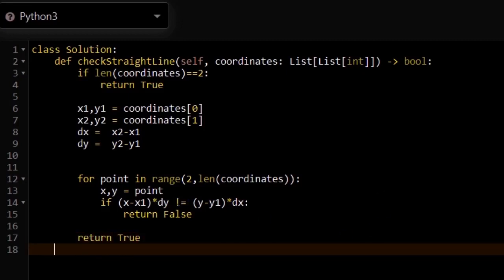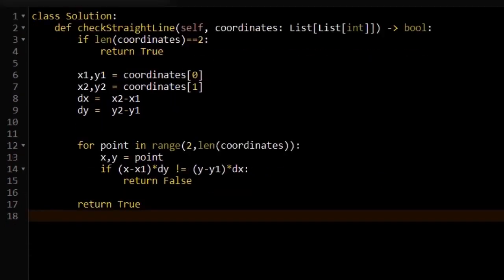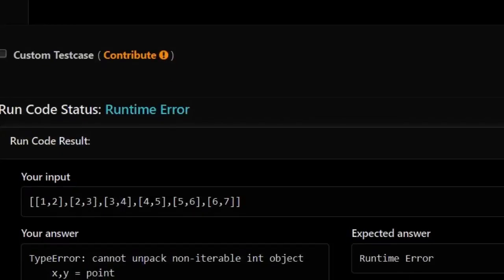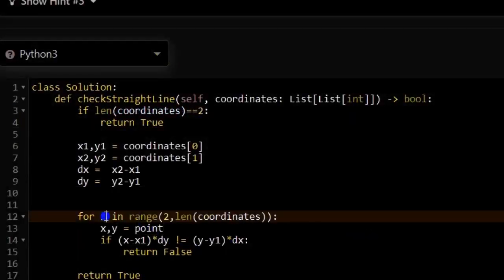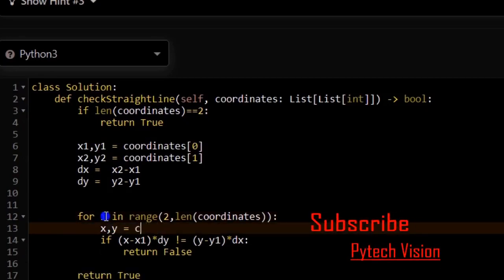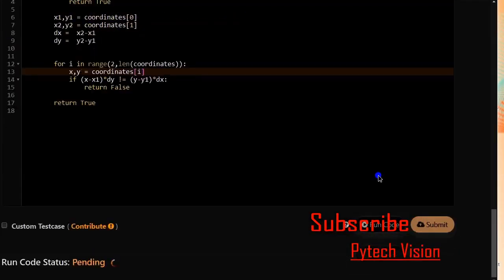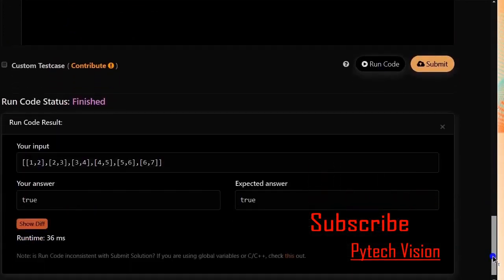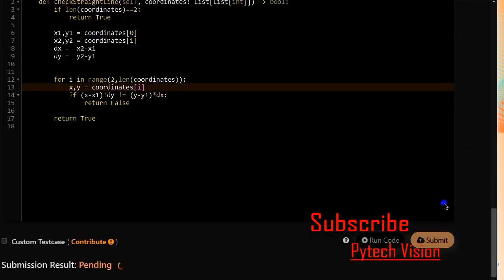Okay, so let's now try to run it, whether it is passing the test cases or not. We will click run. Okay, there is some error. So we'll say point for i, and instead of point, we can write here coordinates, coordinates of ith point. Now it should work, I guess. Yes. So as you can see, it is passing our test case, and we will also submit this.